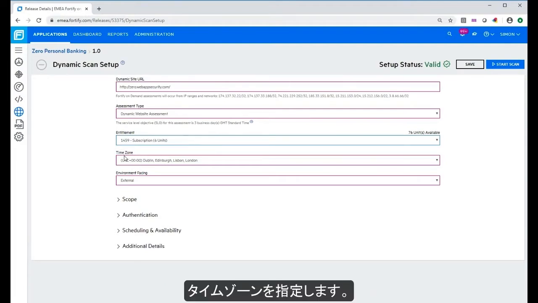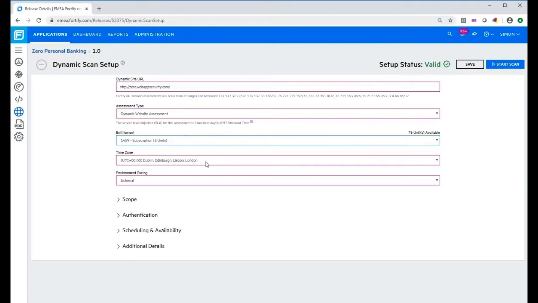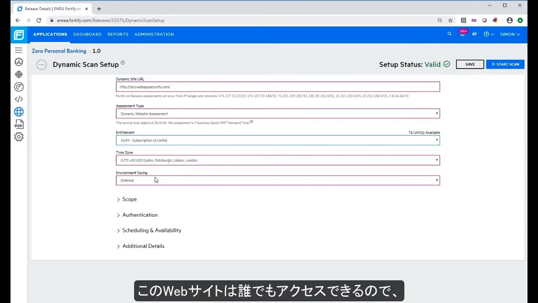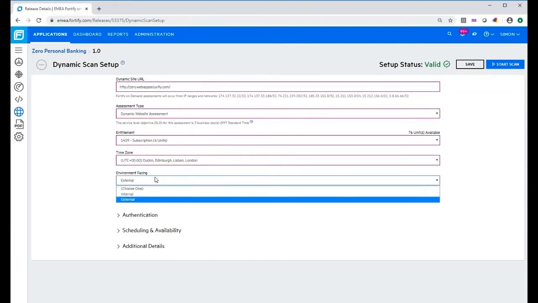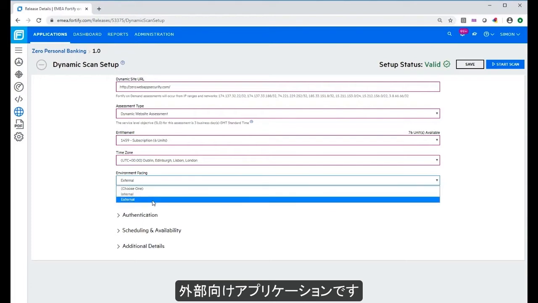I'm going to specify the time zone. I'm based in the UK, so I'm going to keep it as this one here. And then I need to specify whether it's an external facing or internal facing application. This website is accessible by anybody, so it's an external facing application.